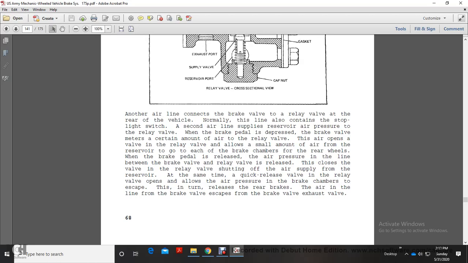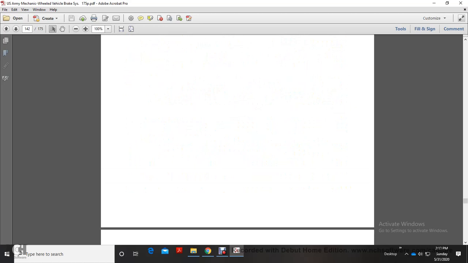This opens the valve of the relay valve, allowing air from the reservoir to go to each of the brake cylinders at the rear wheels. When the brake pedal is released, the air pressure in the line between the brake valve and the relay valve is relieved, closing the valve of the relay valve and shutting off the air supply from the reservoir. At the same time, the quick release valve of the relay valve opens to allow the air pressure in the brake chambers to escape, releasing the rear brakes, with the air in the line escaping through the exhaust valve of the brake valve.